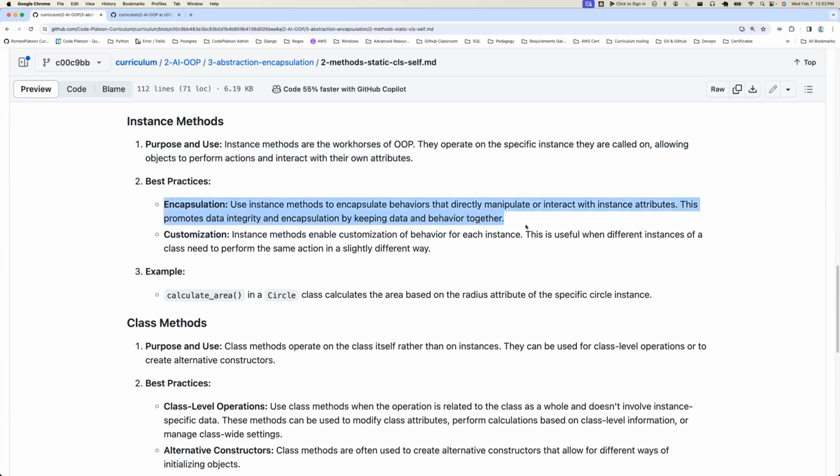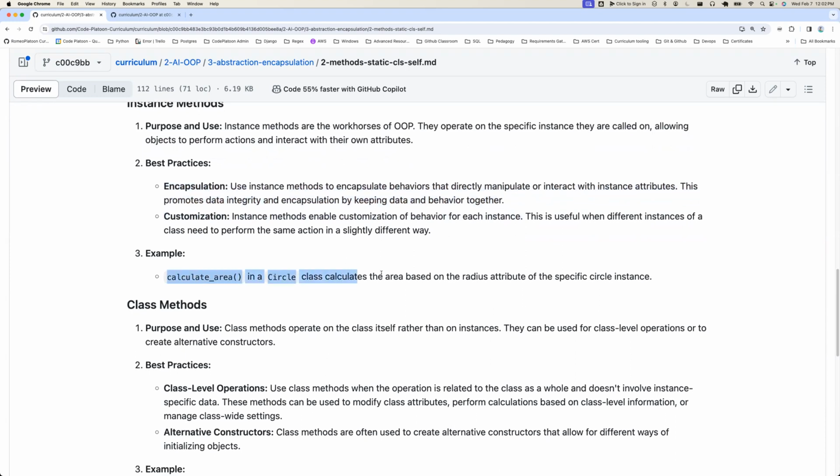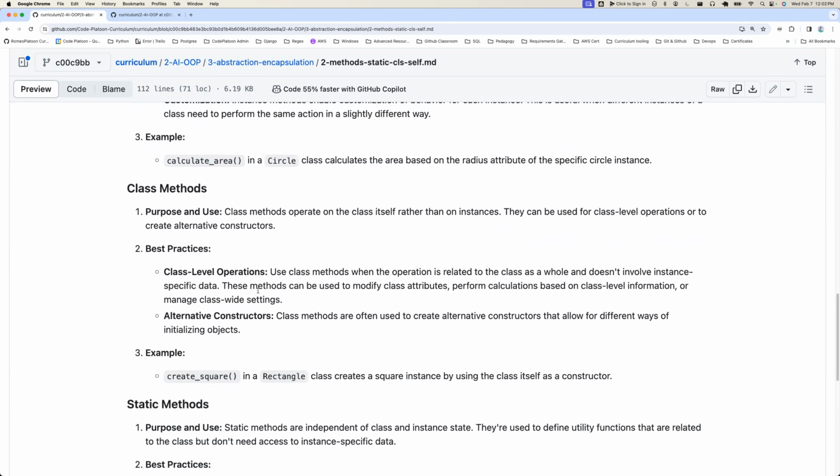Again, this idea of encapsulation: all our instances have the same instance methods, but this lets us figure out stuff for specific things. What's the area of this particular circle? What's the full name of this particular student? And calculate area of circle is a good example of this.